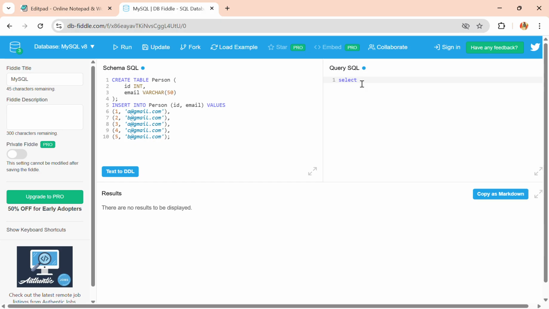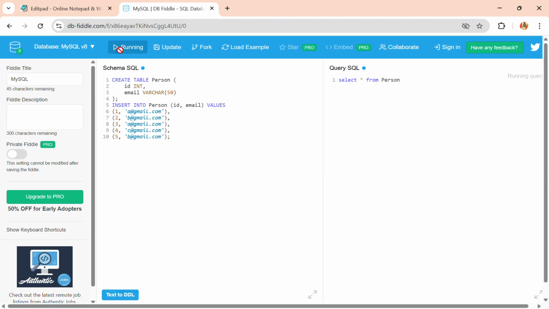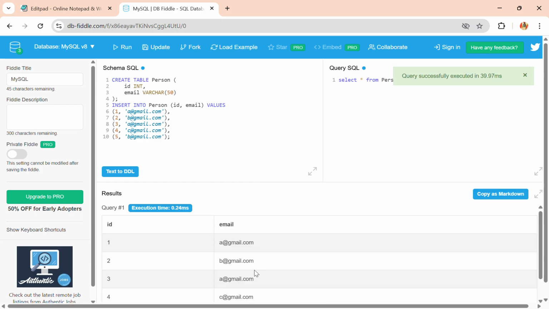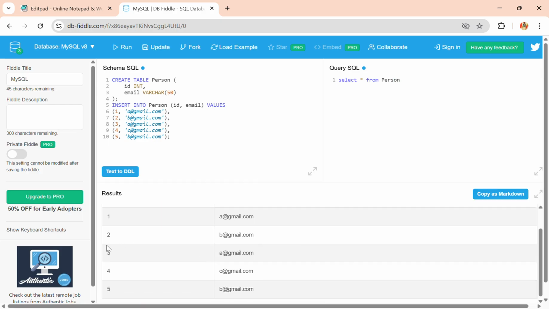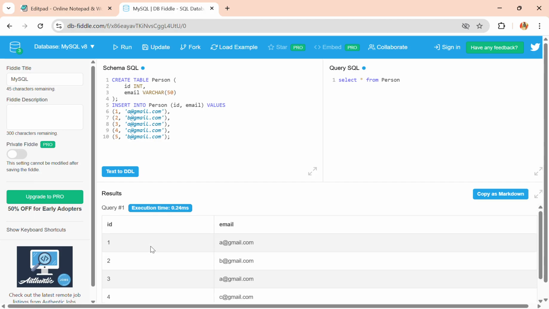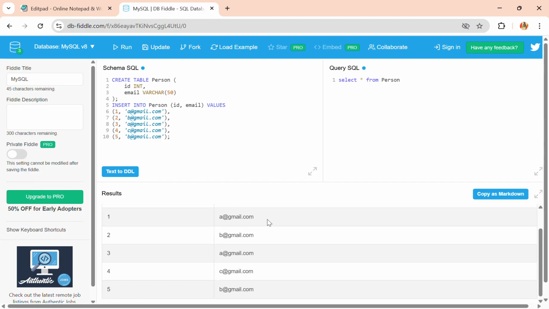Select star from person. Now if we run this query, we'll get the records. See, we have 1 2 3 4 5, these are id and email. Some of them are duplicated, so we need to remove those. First we use self join. Using self join we'll see how we can delete.